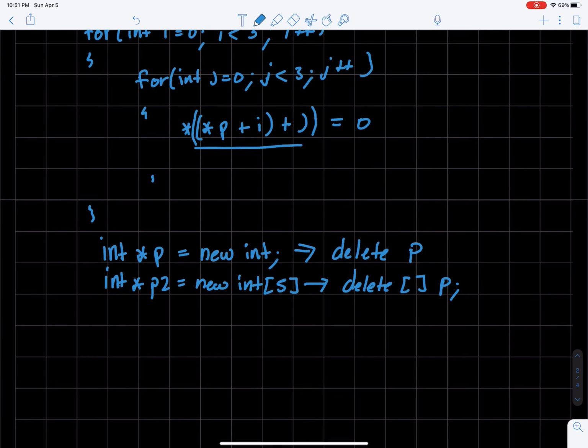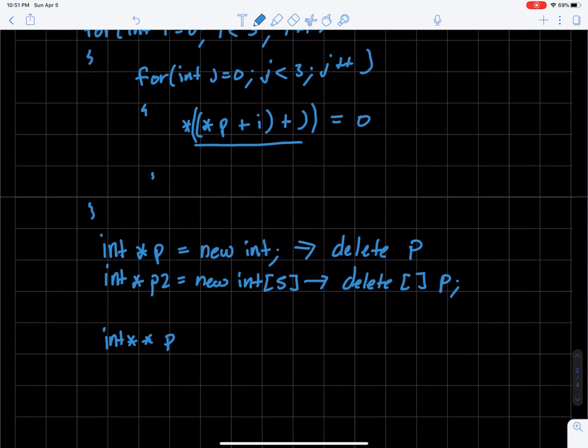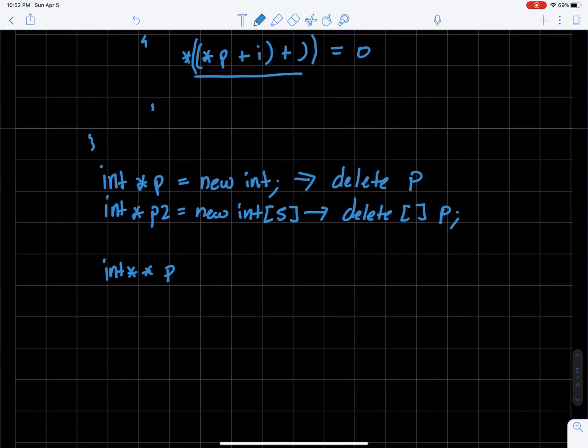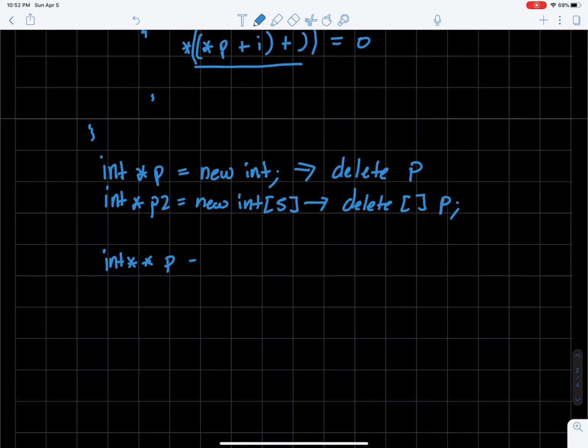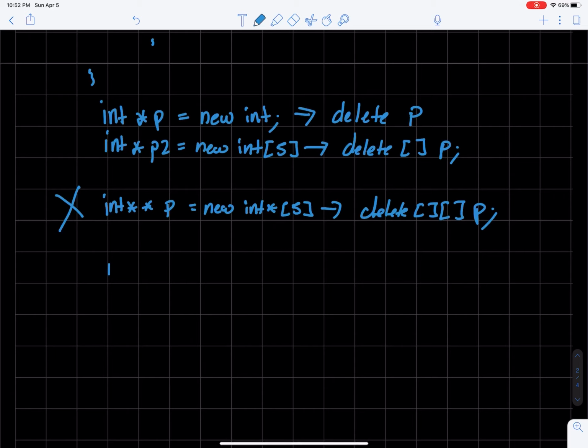So when we're using a pointer to pointers, unfortunately I can't do this. It would be nice if we could just say delete P with either one bracket or two brackets. That would be nice. But unfortunately, we cannot do this. That won't work.